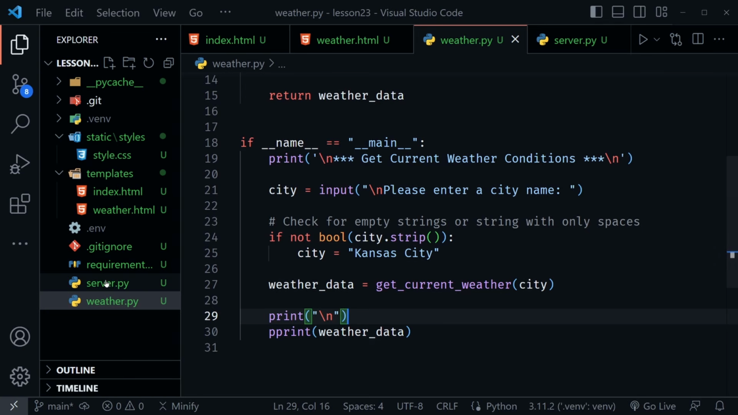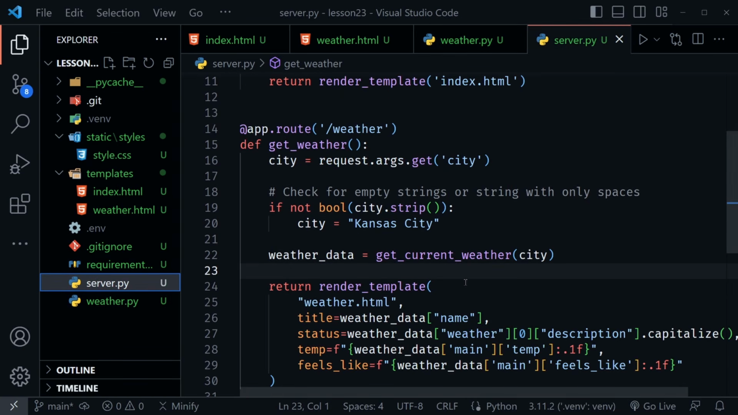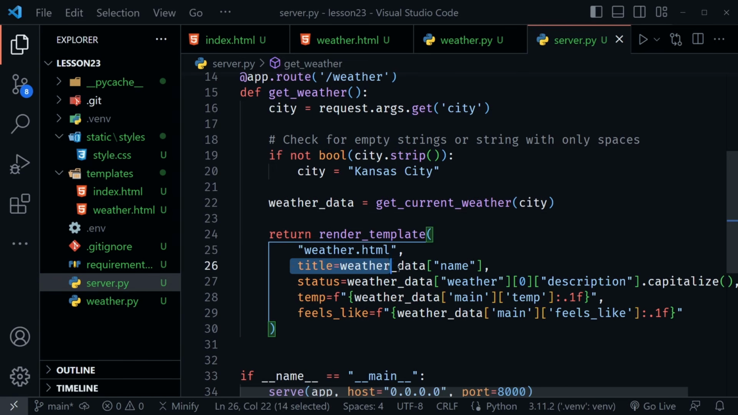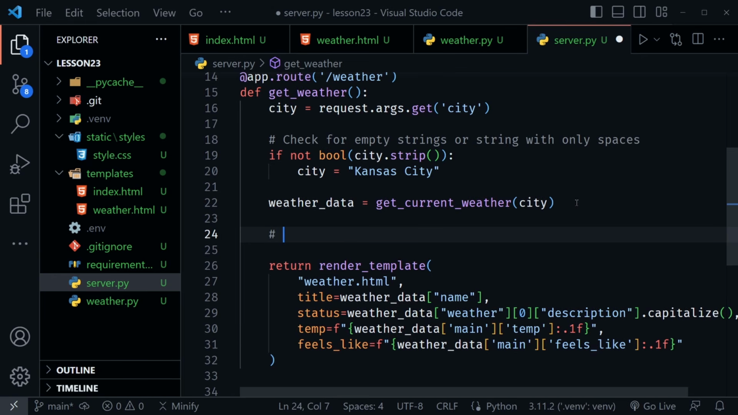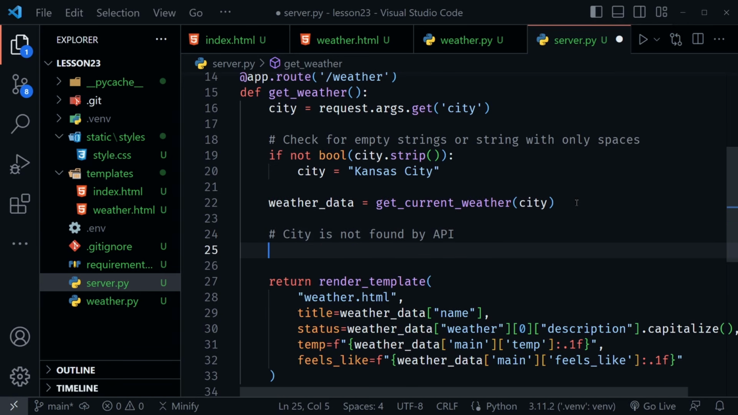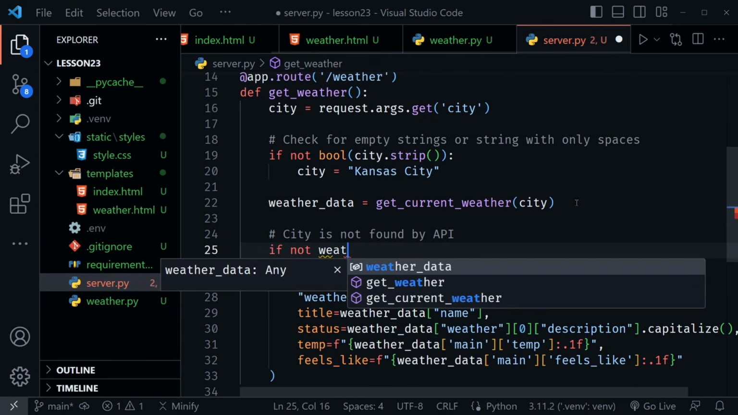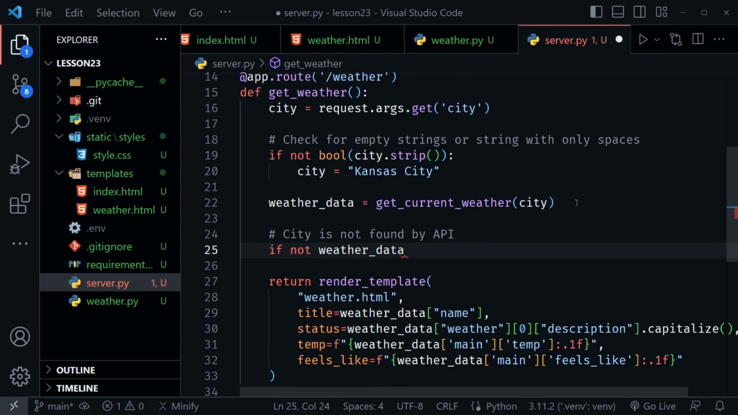But inside of our server.py file, we actually need to handle that in case we don't get the object that we expect, because then we would get an error here as we attempted to get the name and the different weather values from the weather object if we did not have a weather object. So to handle this case, I'll put one more note underneath here and I'll say city is not found by API. And in that case, we'll say if not weather data, and then we'll look at that code value.